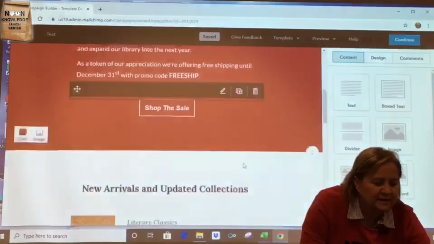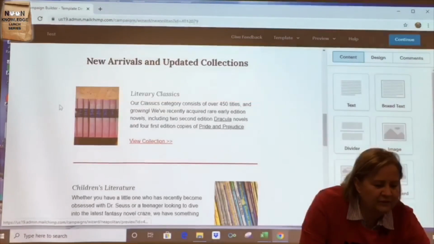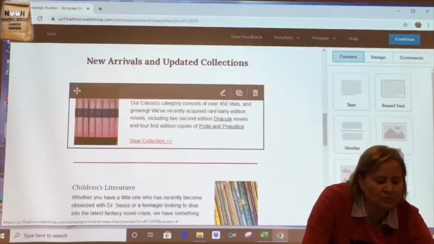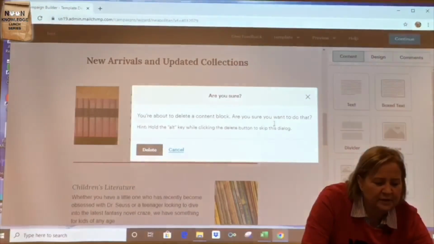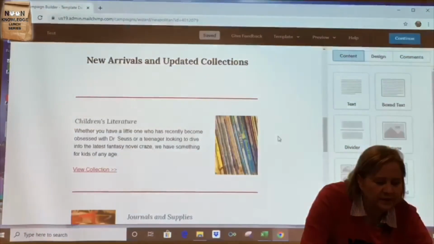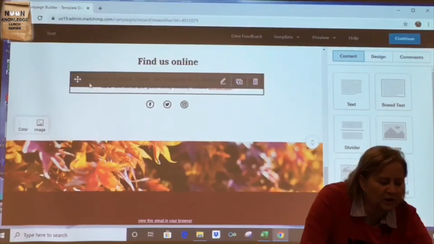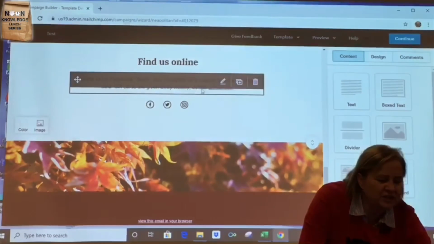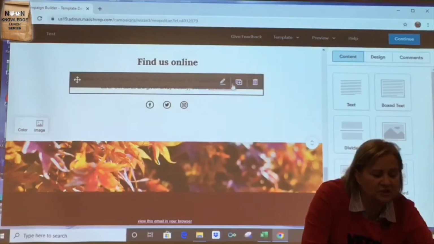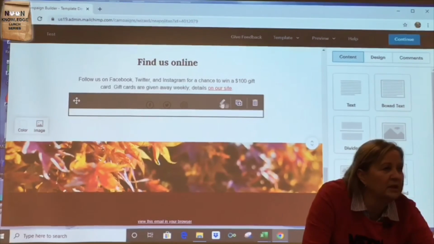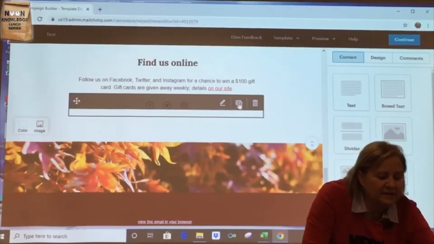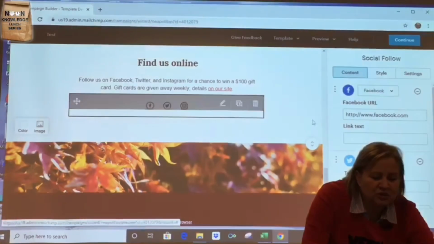It's that easy. Down here, if you decide you don't really need this extra block, you just delete it. The same way with any of this stuff. Here's the part I was talking about. You go in and change this. If you don't have Instagram, you just take the Instagram logo off. And on these, you just go in and put your link on here.